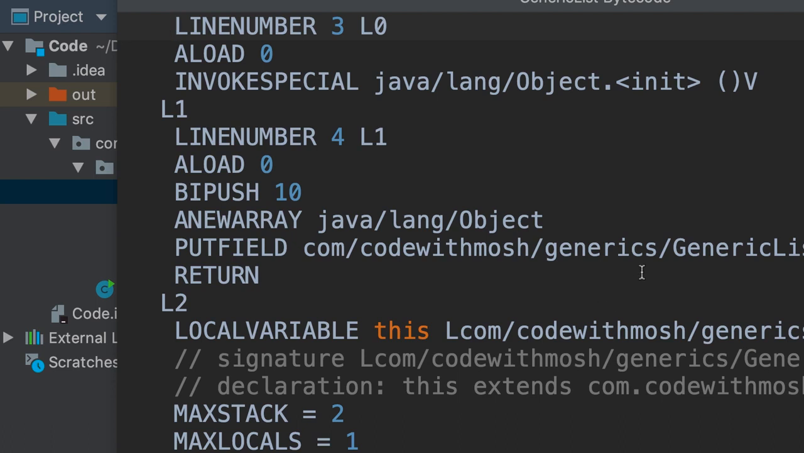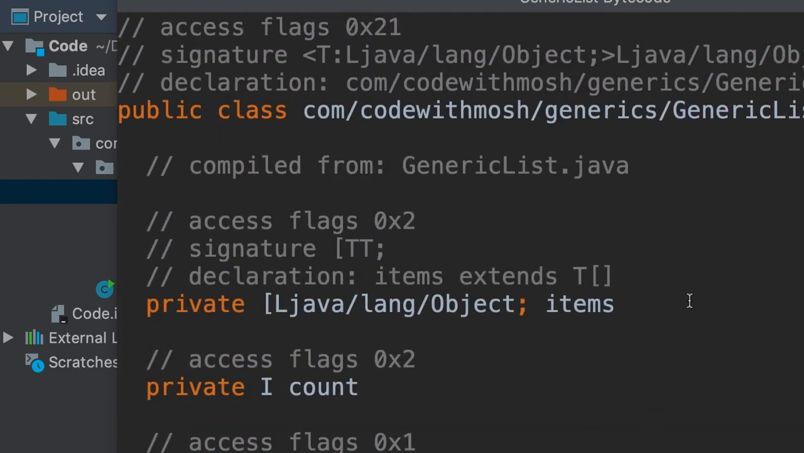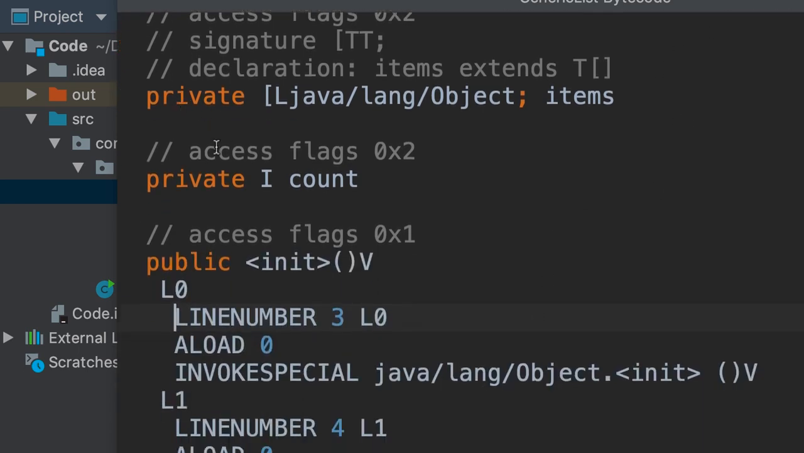Well, if you scroll up, you can see different pieces of the generic list class. For example, over here, we have our two private fields. Here we have the items field and the count field. Now look at the type of the items field. It's an object. Well, more accurately, it's an object array.